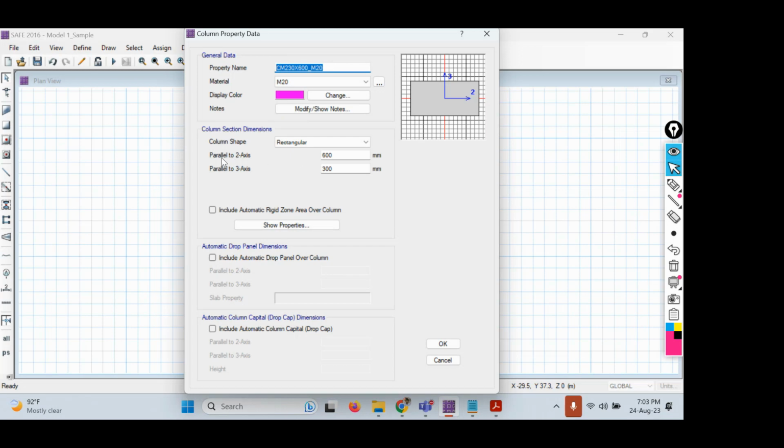In order to define the dimensions, you can see parallel to 2 axis, parallel to 3 axis. In SAFE or in ETABS, it will not give X, Y, Z axis. It will give 2, 3 axis. 2 represents the X axis, you can see the image here, and 3 represents the Y axis. That's how you can identify. So parallel to 2 axis, that means parallel to X axis, what is the dimension? Let me give parallel to X axis as 600 mm itself, and parallel to 3 axis is 230 mm. That's how we can give.